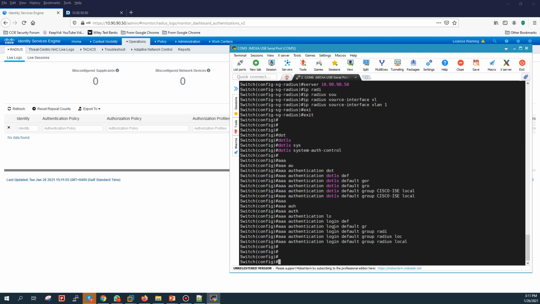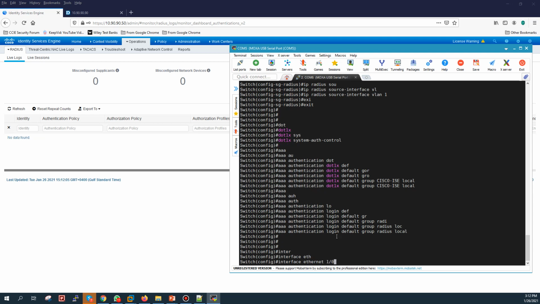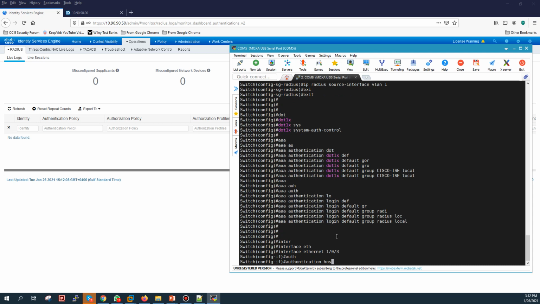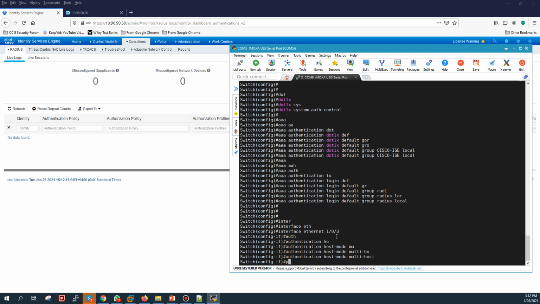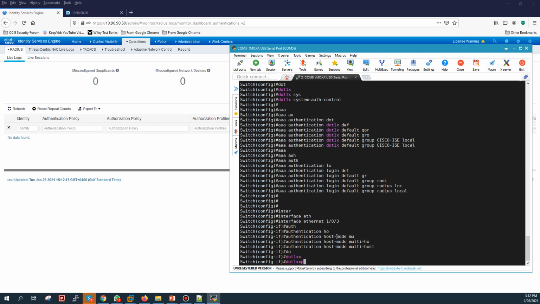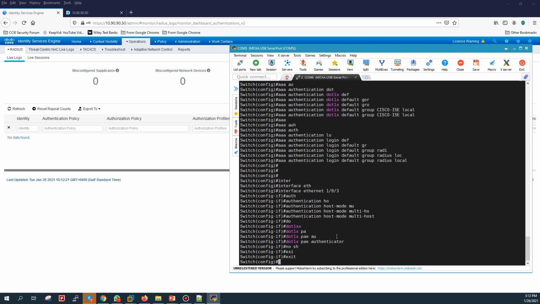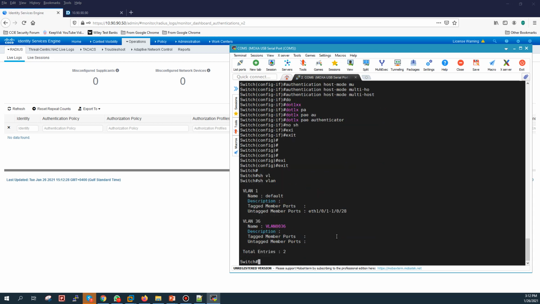Now we will enable the .1x on the port, the switch port. So in my case it is port number 3. So authentication, host mode, multi-host, and .1x port-control auto, authenticator. No shut, exit. That's it. This is the configuration of the switch. So let me show you all details again. Show VLAN. As you can see, the VLAN 36 is created.